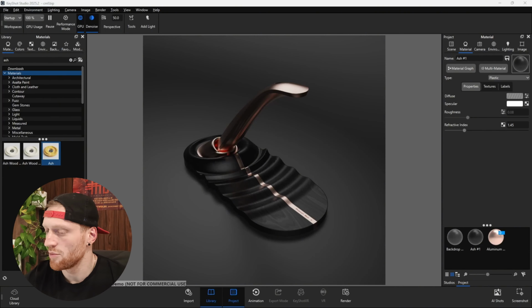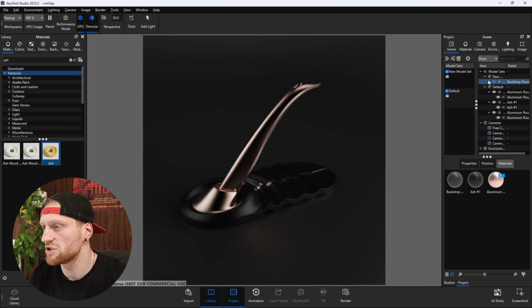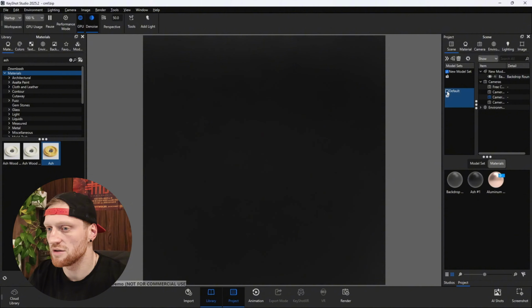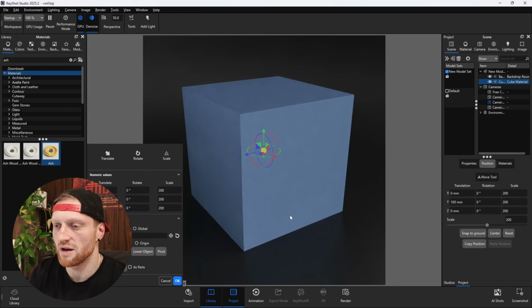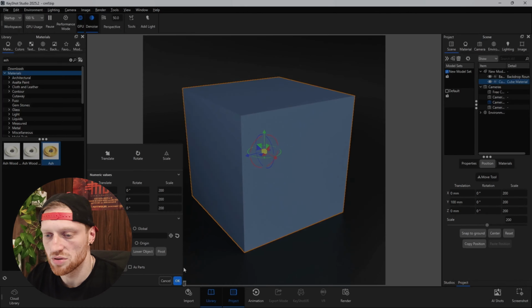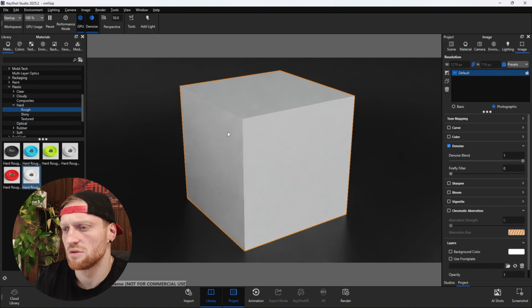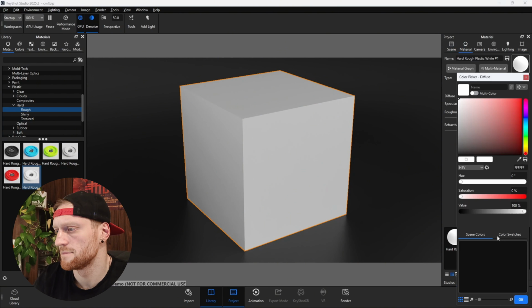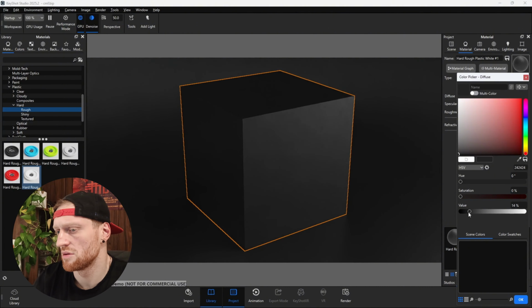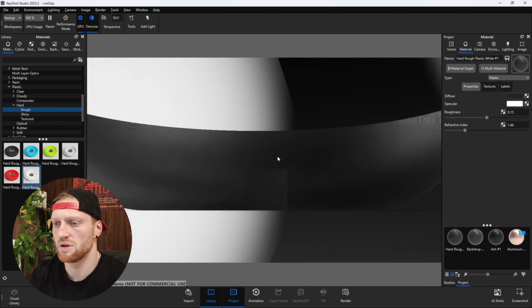This is KeyShot. I think most of you might be familiar with it. Today is going to be about materials, so let me just hide this guy and we bring in a cube. And then I want to apply this material to the cube. Then we make it a plastic material, hard, rough. Bring it down like this. And this will be the baseline for our scene.